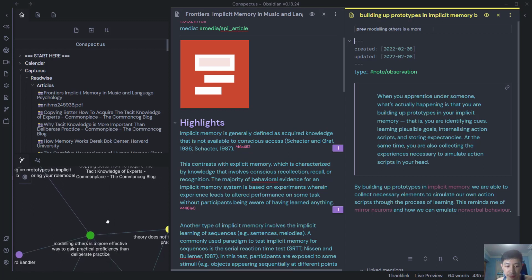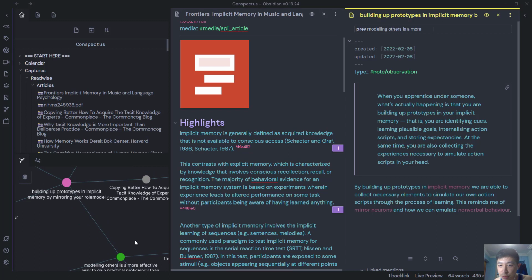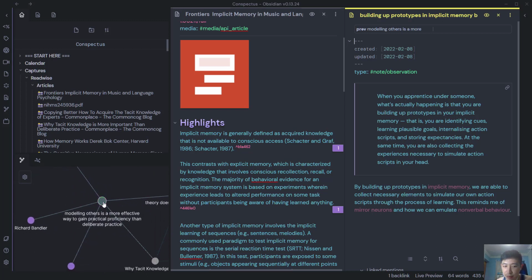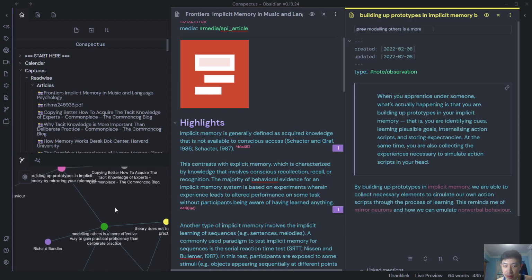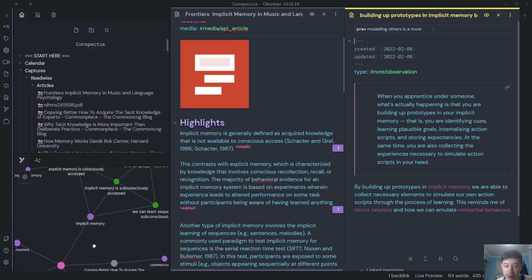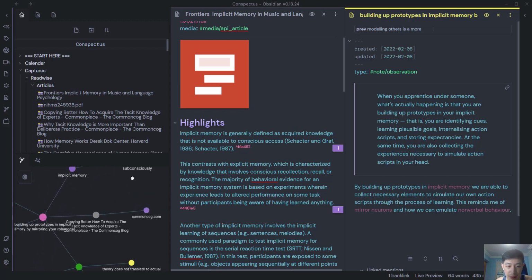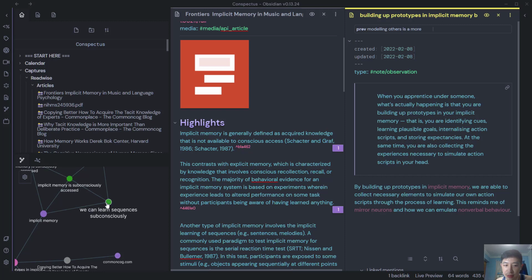So you can see that it's part of a thread that I've already created, where modeling others is a more effective way to gain practical proficiency than deliberate practice. You can see that there's a link being created here. So if you go all the way back, implicit memory is subconsciously accessed. It's a subconscious process, correct? And we can learn sequences subconsciously.